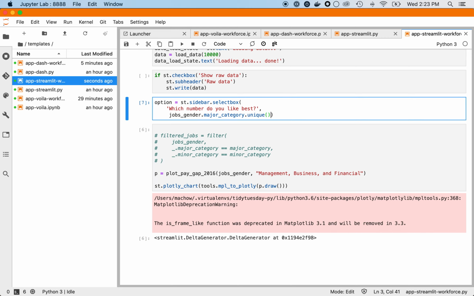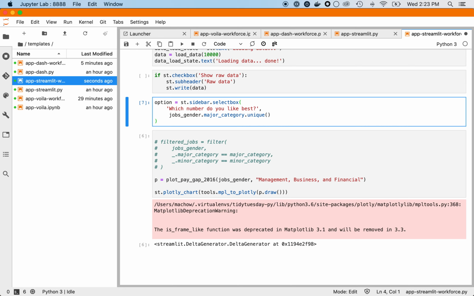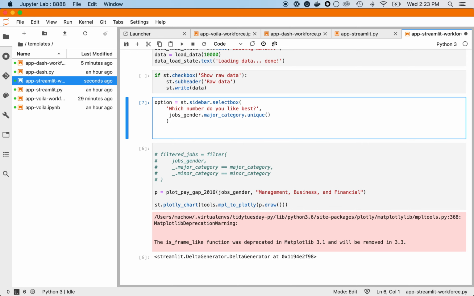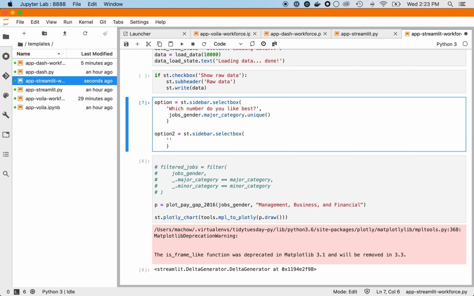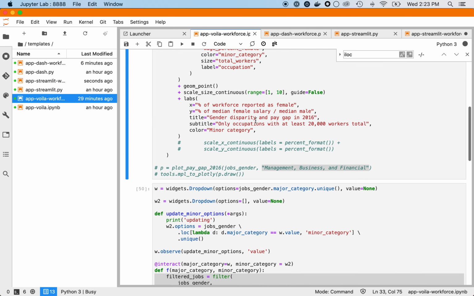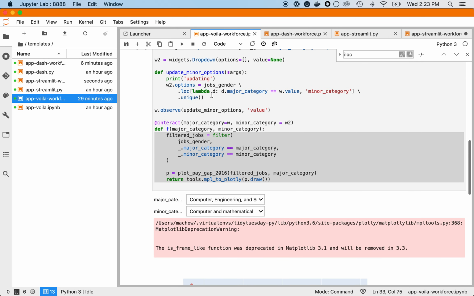I think the real beauty here is that when we want to have a second option, we can do something like this. So option 2 equals bar.select box. And then notice we just have option here, so we can go ahead and use it. So minor category. Let's just paste in this simple code we used to get it here.